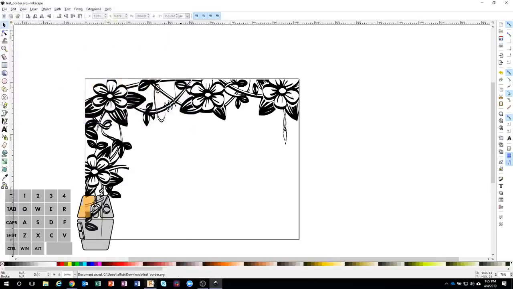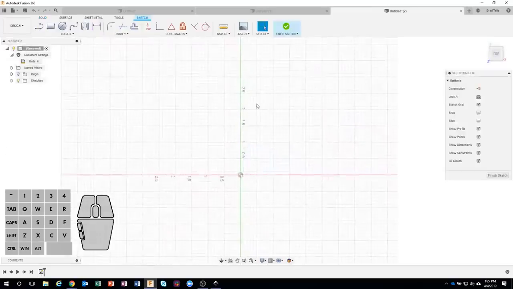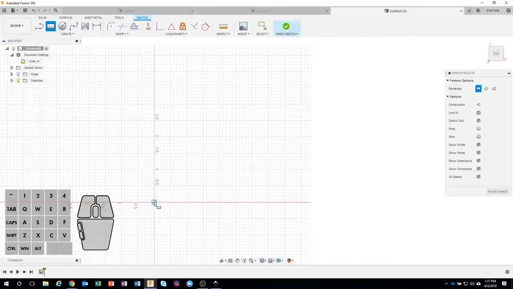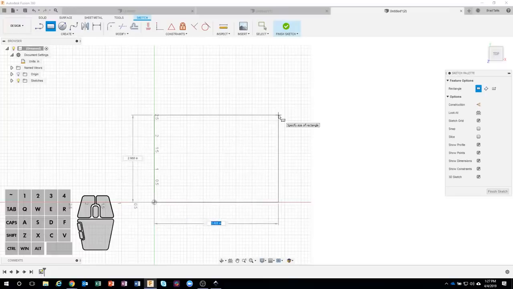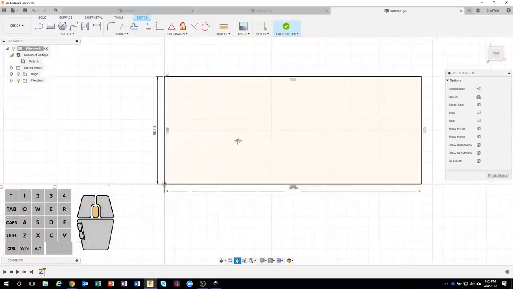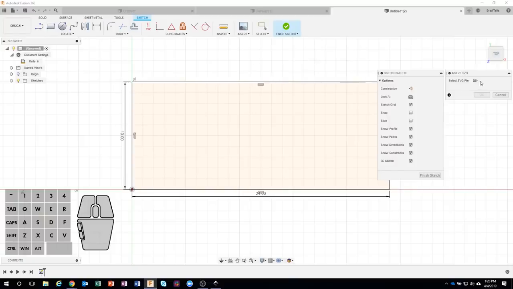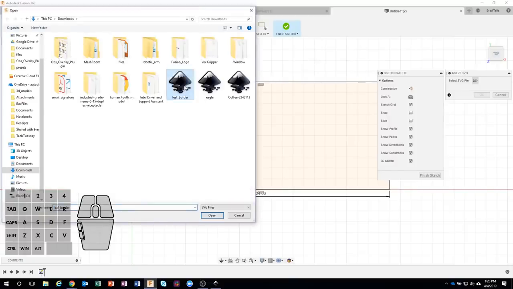Okay. Let's jump into Fusion. I created a new one. Again, I'm going to do this one in inches. And let's create our basic shape here. So I'm going to create a rectangle. Maybe I want this to be about 24 inches wide by maybe 10 inches tall or something. So I just get the basic shape of the sign that I want to do here. Then I can insert my SVG, and we called it leaf border.